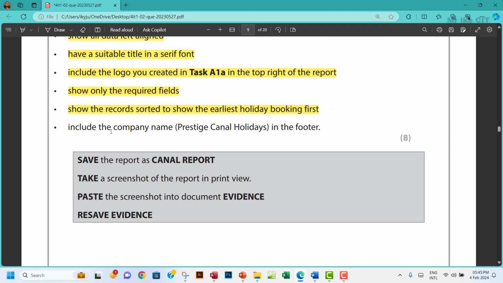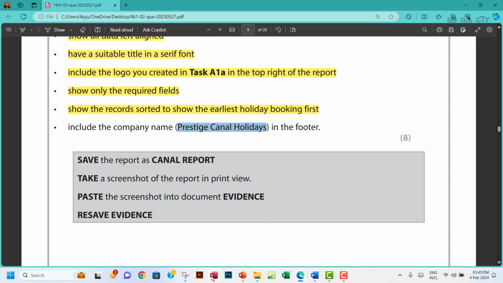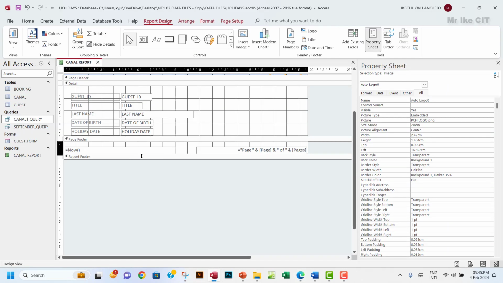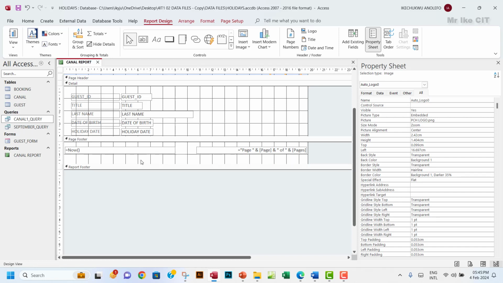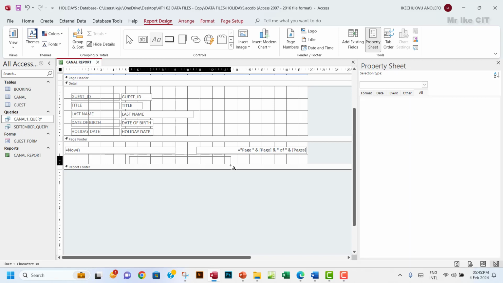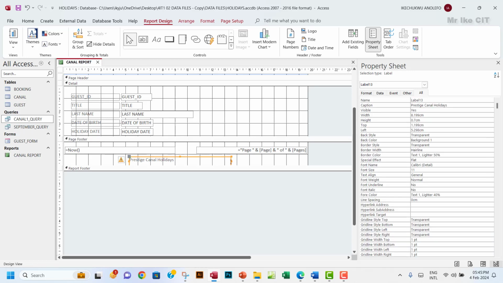The next one is include the company name, Prestige Canal Holidays, in the footer. What I'm going to do is copy this and get down to the footer of my report. I'm going to make sure I'm on the page footer. Just drag this page footer down a little bit. You want to go to label and put the name here, Prestige Canal Holiday. It's fine with me.